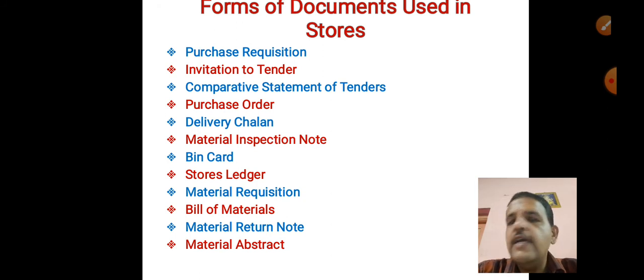Next is delivery challan. The materials supplied by the supplier accompany delivery challan. Delivery challan is prepared by the supplier. Delivery challan is in duplicate, means in 2 copies. The goods are checked and a copy of delivery challan is retained and another returned with acknowledgement to the supplier.